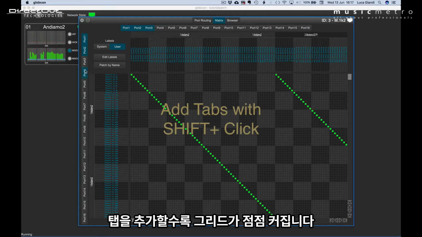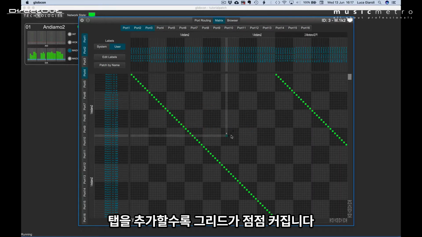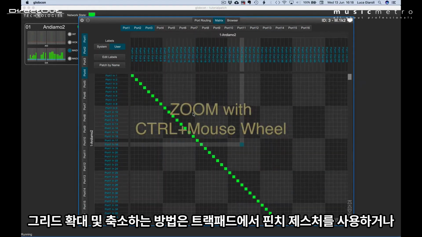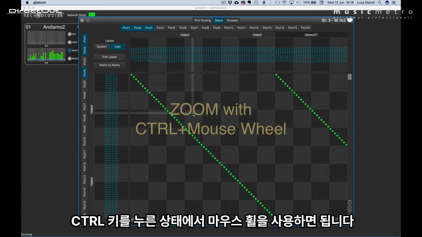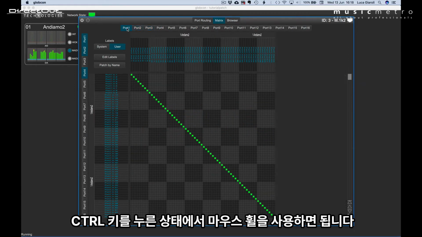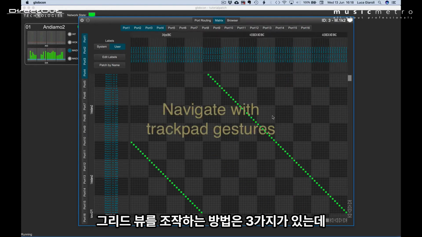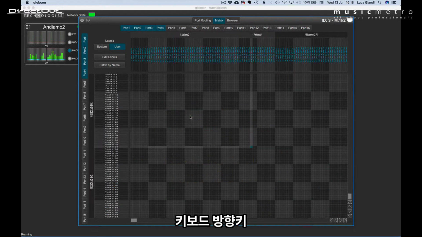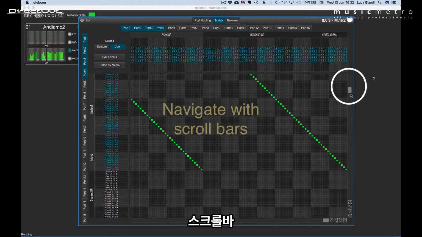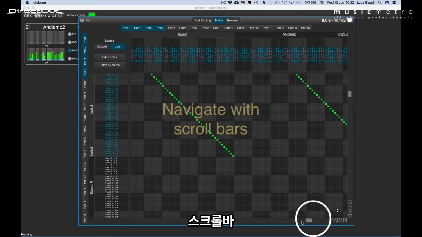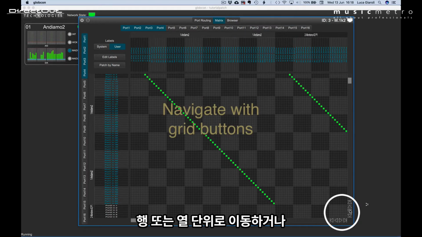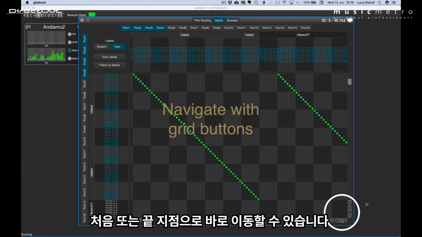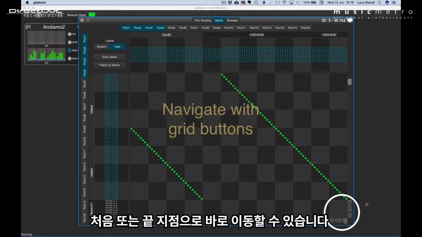The grid gets bigger and bigger while we are adding tabs. We can zoom the grid with pinch in and out gestures on a trackpad, or keeping Ctrl depressed while rolling the mouse wheel. We can freely navigate the grid with gestures, using the arrow keys, the scroll bars, and the grid buttons, row by row, column by column, or jumping to the beginning or the end with a single click on the relevant button.